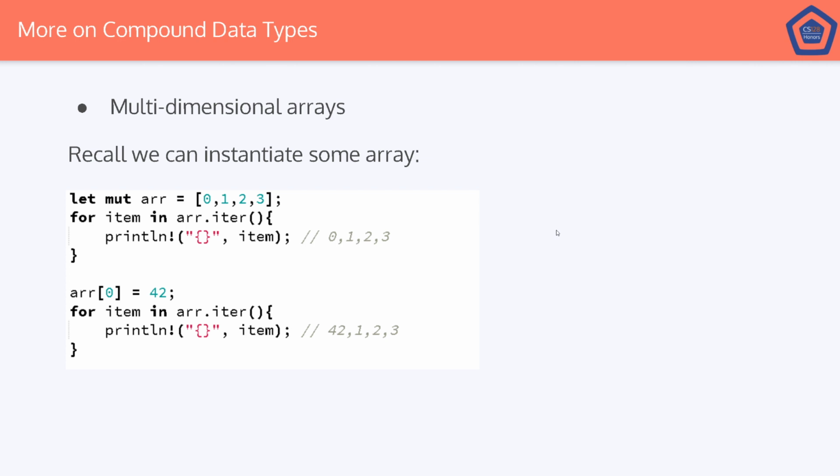Okay, and so let's have some reminders on arrays very quickly. And this also applies to tuples and vectors as well. We can instantiate some array with this syntax just using the square brackets. We'll have it be mutable because we'll want to edit it in a little bit. And we'll just use the .iter to print each item in our array. Nothing too crazy here. We'll create an array 0, 1, 2, 3, 4. We'll print out each item. We'll change the first item to be 42 and we'll print it out. Okay, so nothing too crazy going on there.